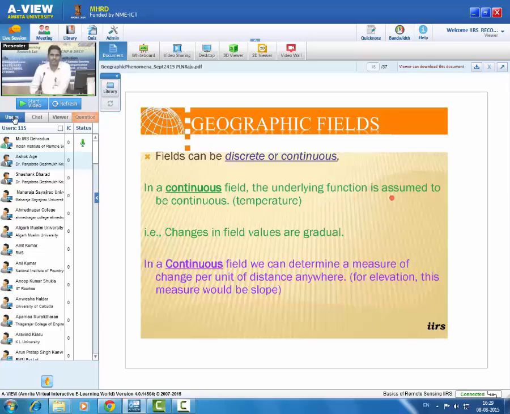In a continuous field, the underlying function is assumed to be continuous. So if you say continuous, you are talking about a particular type of map. It will have information, and that information will be continuous, like temperature, like elevation. So these are all continuous. If it is temperature, even rainfall, or height information or a slope, that is also continuous.